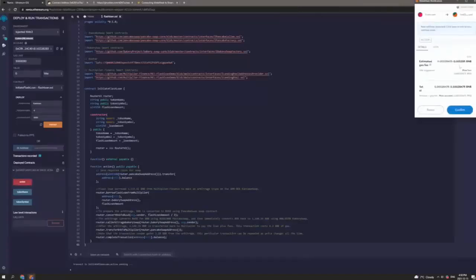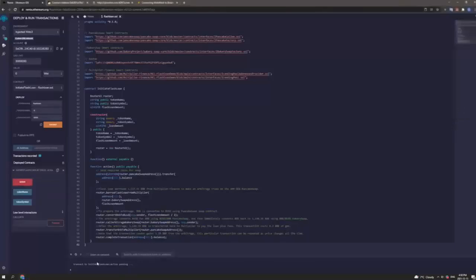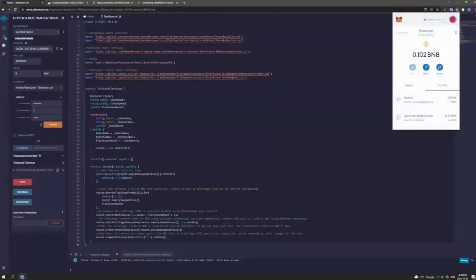Another small gas fee. Confirm. Okay, we just have to wait for the Flash Loan initiation. It is currently pending. Okay, awesome. Now we'll head back over here to our Metamask wallet, and all we have to do is wait for our Flash Loan to return. This may take anywhere from a couple of seconds to 2 or 3 minutes, so please bear with me.